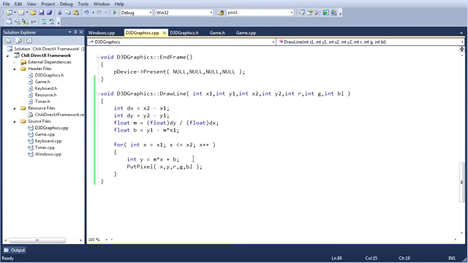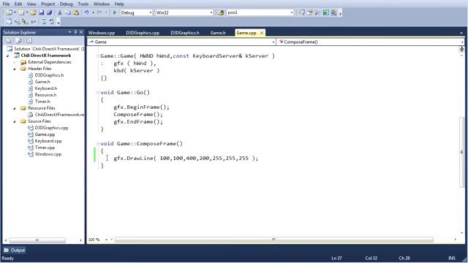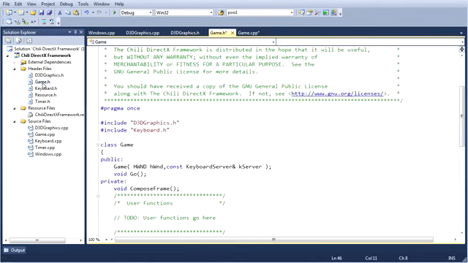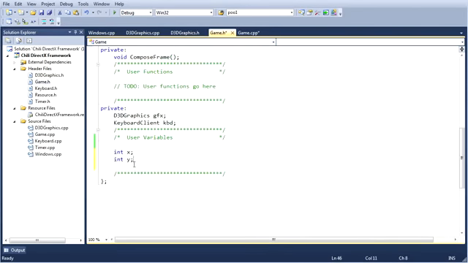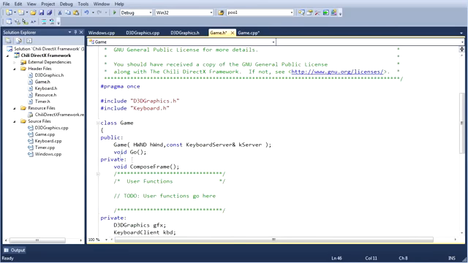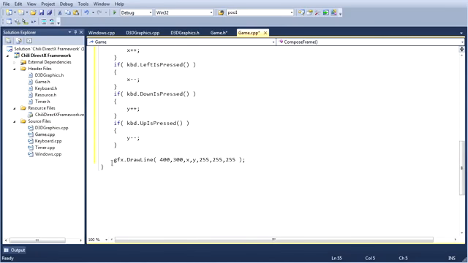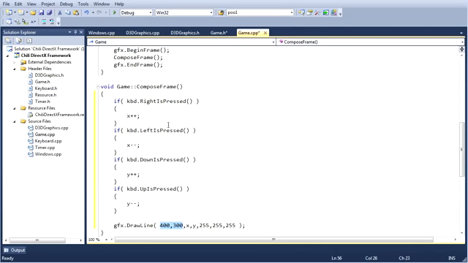Now what I'm going to do is I'm going to make it so I can control this from the keyboard. So wait a second, we'll be right back. Alright, so what I did here was I created variables x and y in the game object. I initialized them to 500, 300. And here what I'm doing is I'm drawing a line from 400, 300, which is the center of the screen, to x and y. And I can change my x and y by using the keyboard.